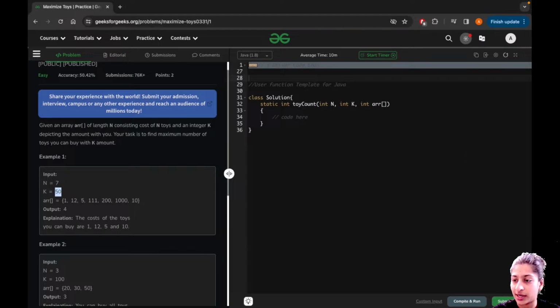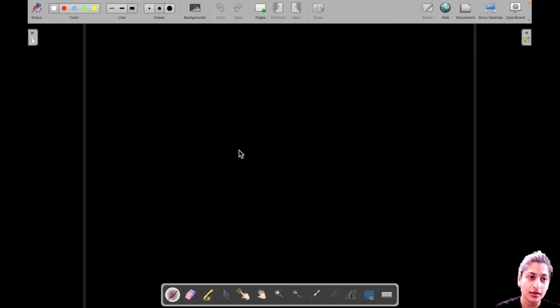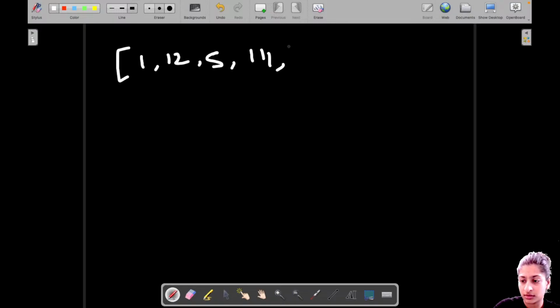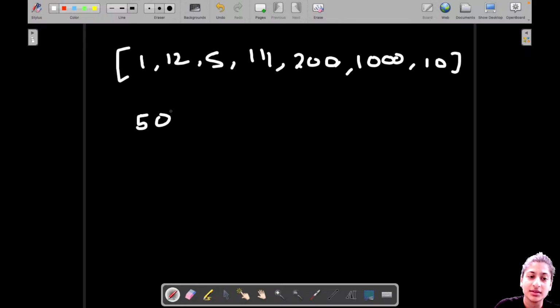Okay, I'll just write this test case and then we will have a look. So what we have is 1, 12, 5, 111, 200, 1000 and 10. If I have 50 rupees, I have to tell with this amount the maximum number of toys that I can buy.